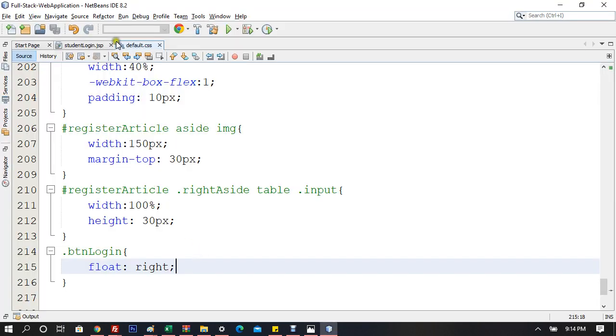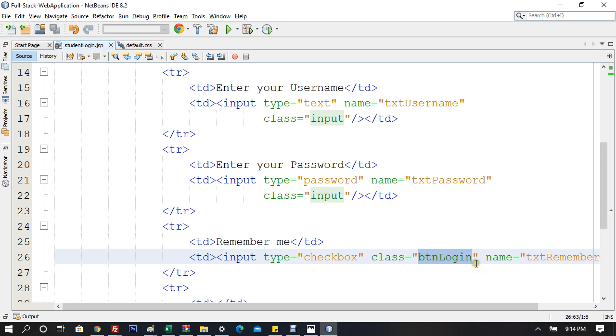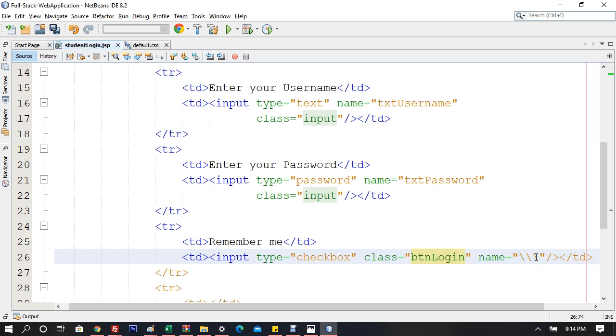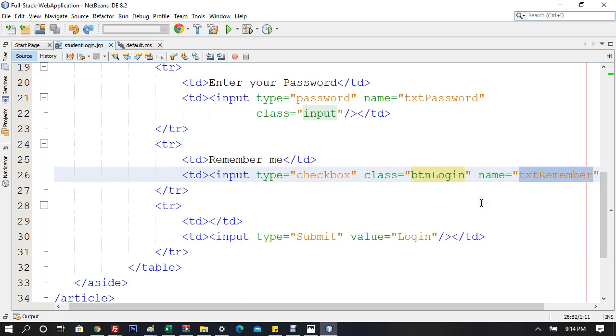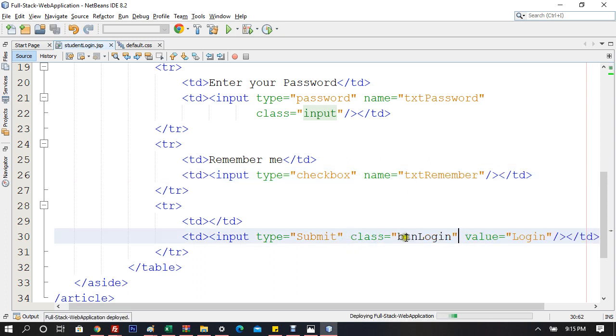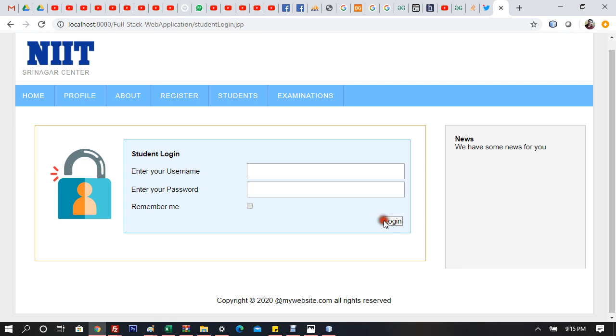Okay, class is equal to btn login, name is equal to txt remember. So I don't have to give it a name. Okay, I'm doing it wrong. So class is equal to btn login, which is not this class. I have to set it here. Btn login is underneath. Now you can see it's floating from left to right.